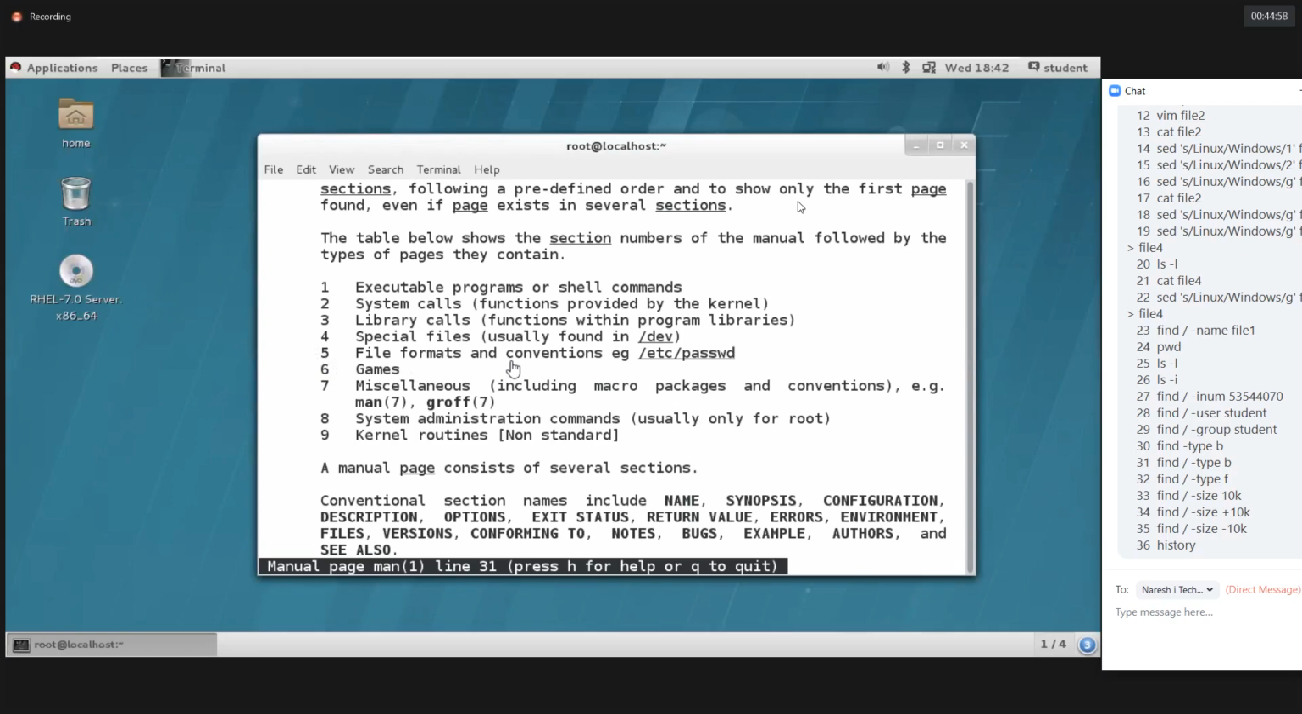I need to know the information related to a particular file, so we should use the section called file. Okay, so we need to use section 5. Section 6 is games, which doesn't require much detail.